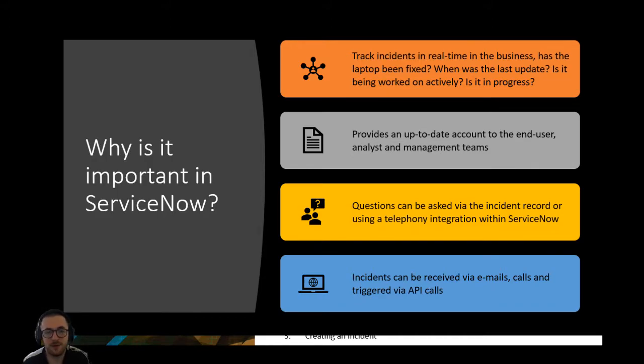It can provide an up-to-date account of the incident to the end user, to the analyst manager, or to the end user's manager. This is all really important for service management, because if my laptop's broken and it's preventing me from doing my job, my manager might not believe me. But if they can see an incident record of the analyst actually tracking that and working on it, then they will believe you, and then you won't get told off for doing the work.